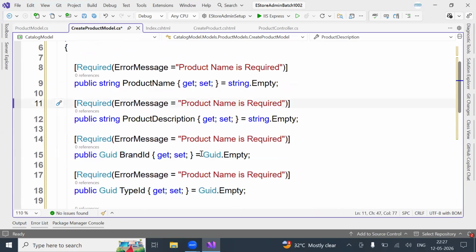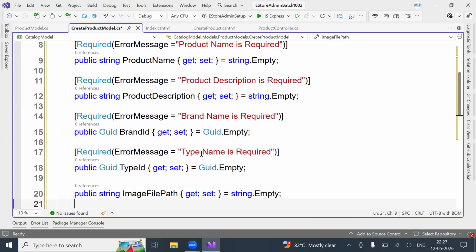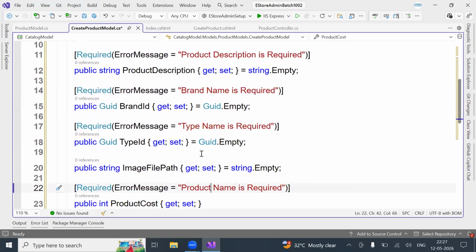So what you will do here, description. Okay. Now come here, this one, choose brand is required. Brand name is required. Okay. Don't have a choose, remove this, simply say like this. Here, type name is required. Okay. And then you say here product cost is required.